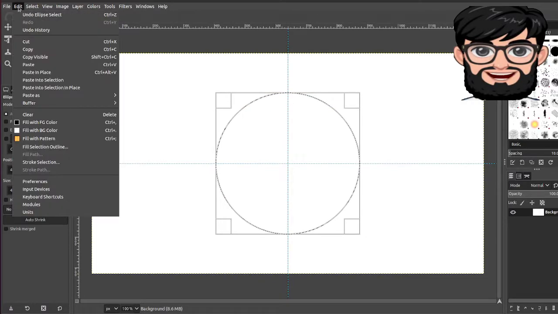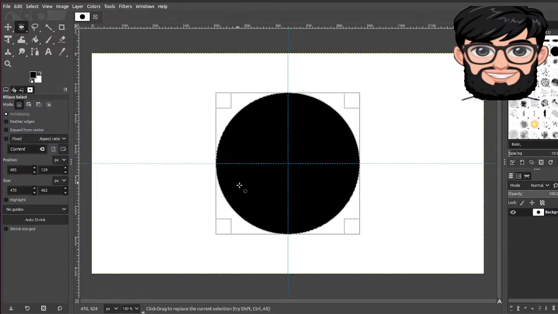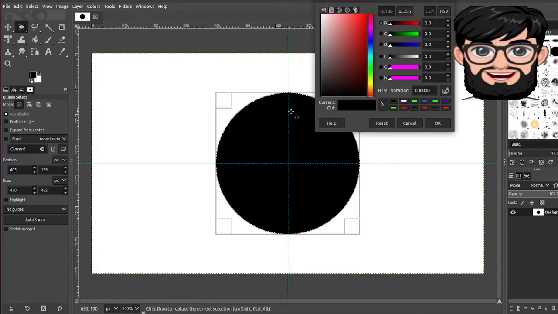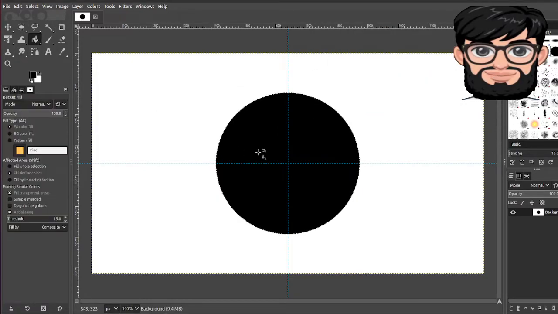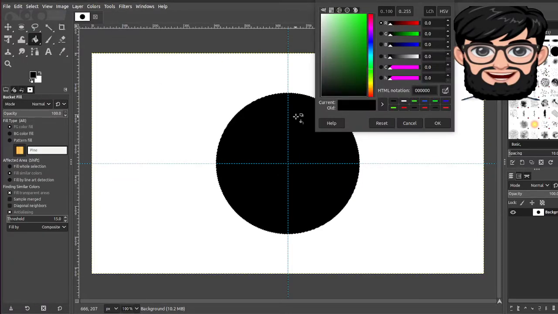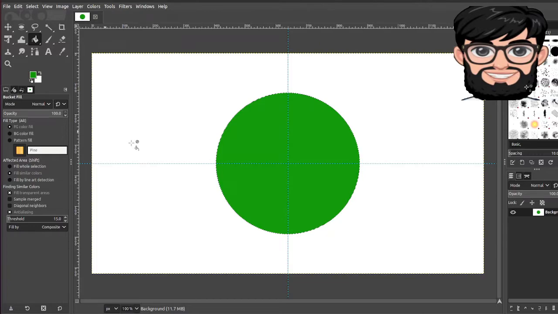Now, just to make it visible, I'm gonna fill it with a black color for now. And also let's add a new layer. Actually, you know what, let's just make it light green for now. So I will just fill it up with the light green color.